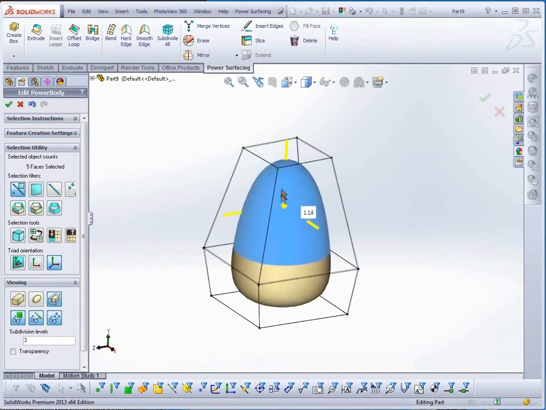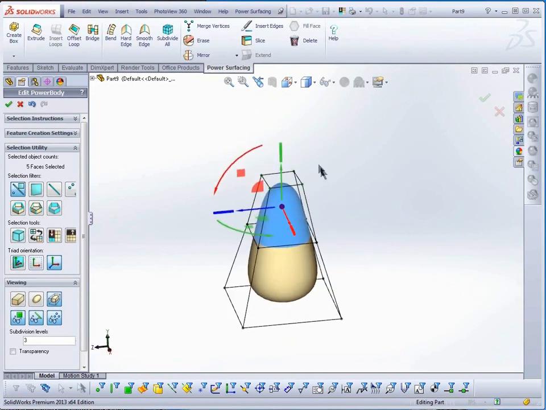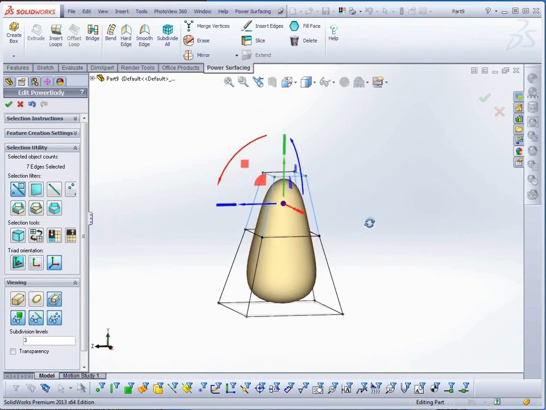The triad, or transform gizmo, is also context sensitive. Only elements relevant to the current selection will be available. Depending on the viewport orientation, you may need to adjust the view to access some of the gizmo elements.